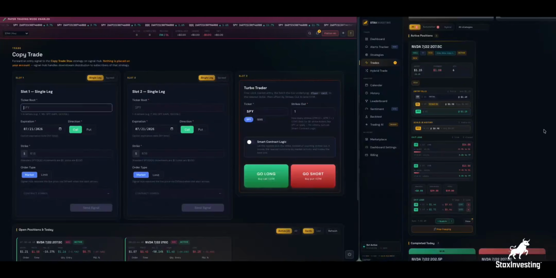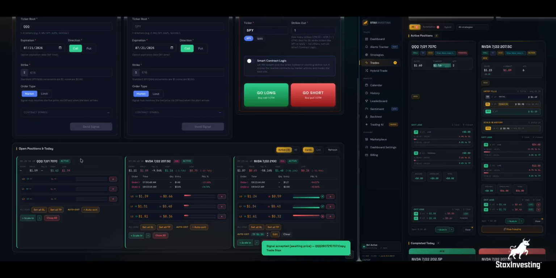So I'm going to demonstrate the copy trading functionality here. On the left is the copy trading page, and on the right is a live account that I have connected up to a broker and taking trades. I am interested right now in QQQ and 707. And now if I send this signal right here, we can see that it entered into this trade.